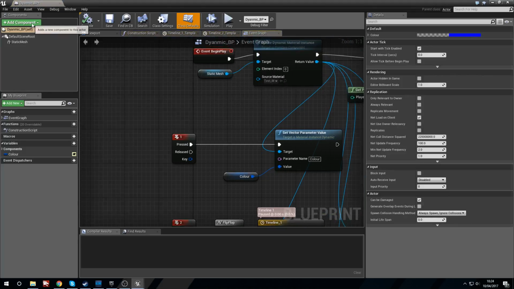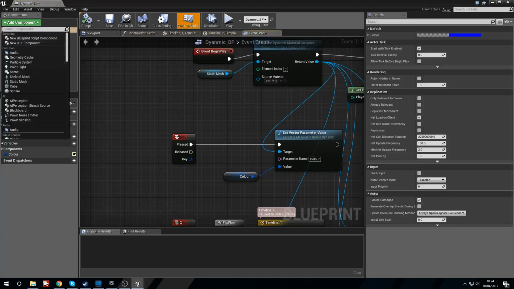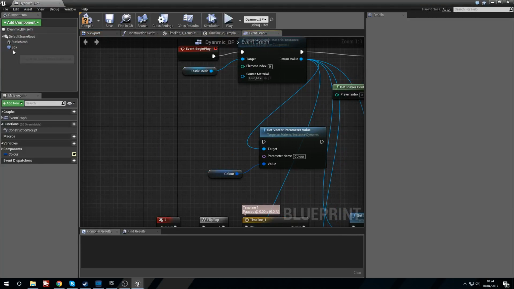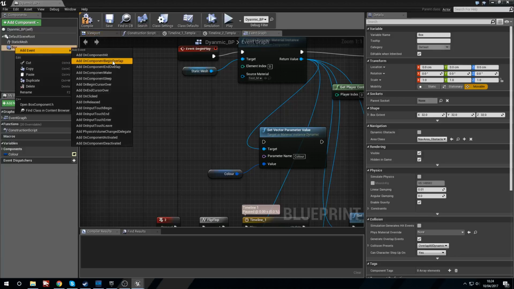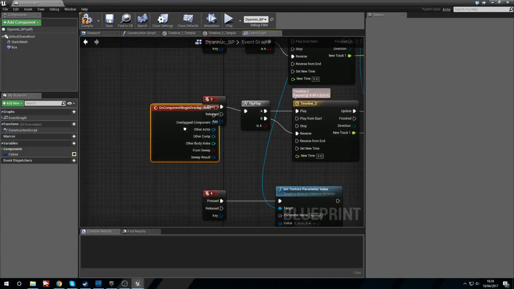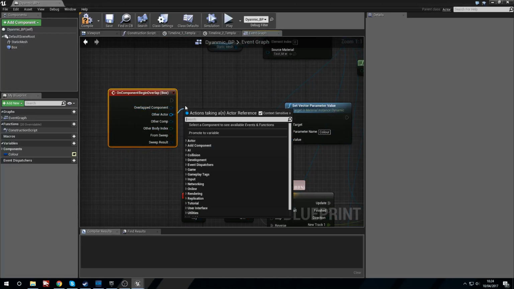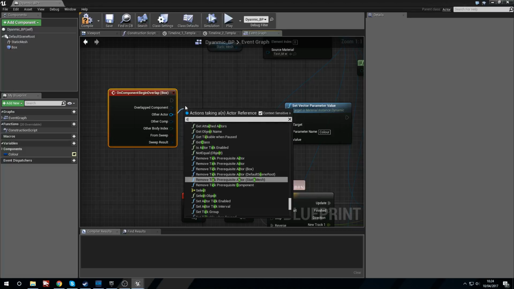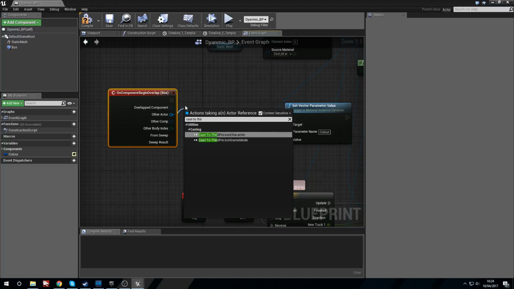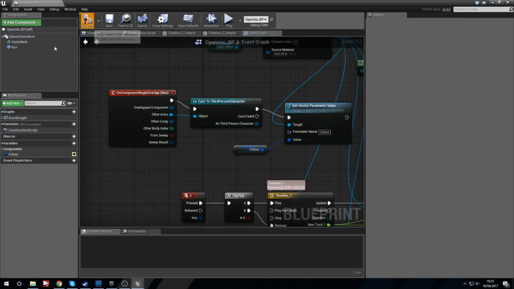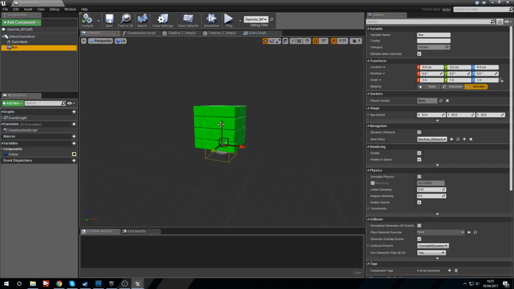What we're going to do is add a component, and we'll give it a box collision. What I'm going to say is on begin overlap, other actor is cast to third person character, because that's the character that we're using. I only want him to change it, and we'll do that. We'll compile this. We'll quickly check out the box collision. As you can see, it's teeny tiny. We'll swell him up a little bit, place him here.